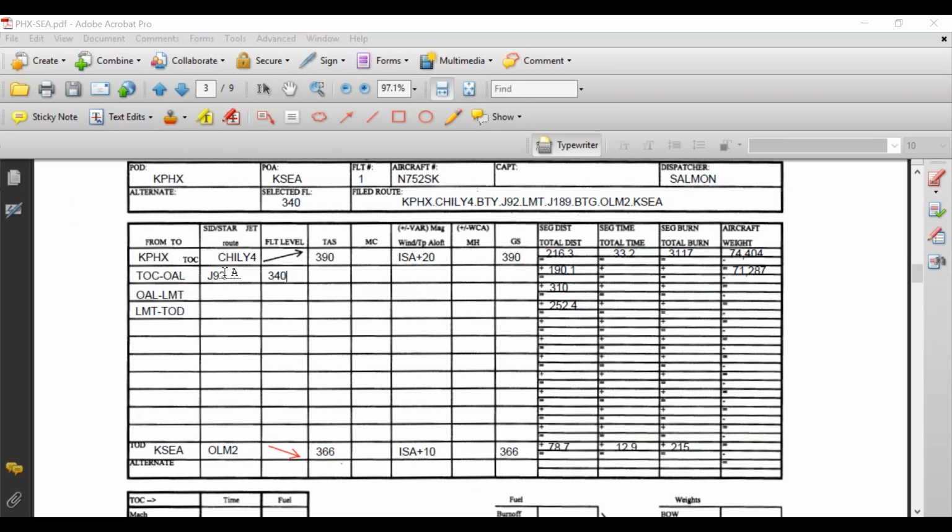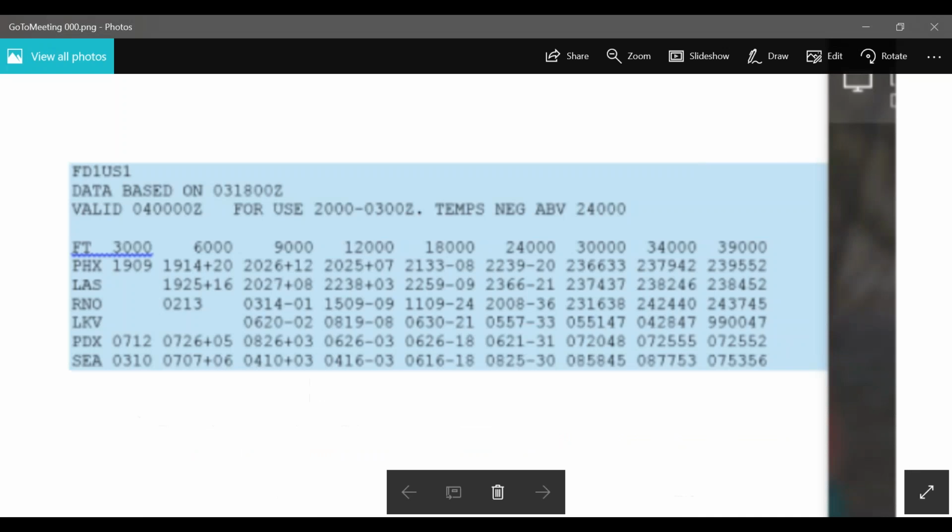Okay, so we're going to look at top of climb to Coaldale. We're at 34,000 feet. So what we need to do now is we're going to bring up those winds aloft. Nice thing here is that we're at 34,000 feet and we don't have to do any side averaging.